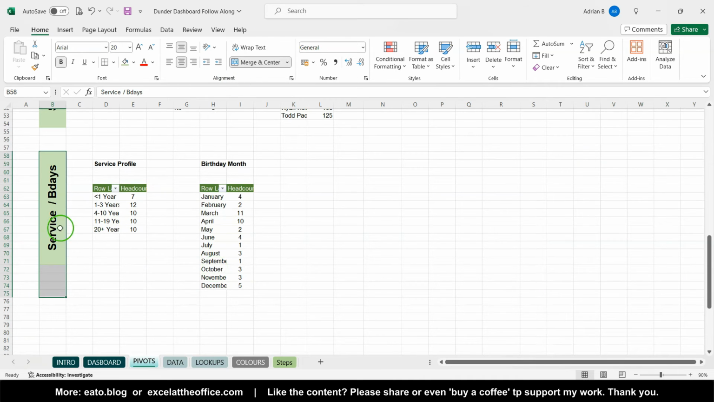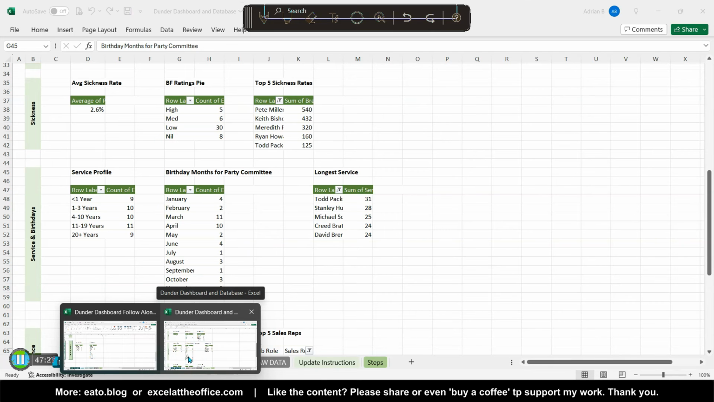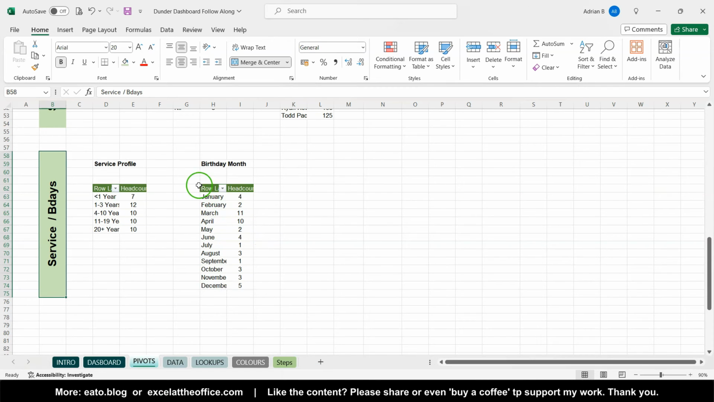I'm just going to extend this. A quick way to extend your merged and centered items is just select a few extra cells, uncheck merge and center, and then check it again, and it merges it with that formatting. So I've got my birthday month, and then lastly I want to do the top 5 based on longest service.